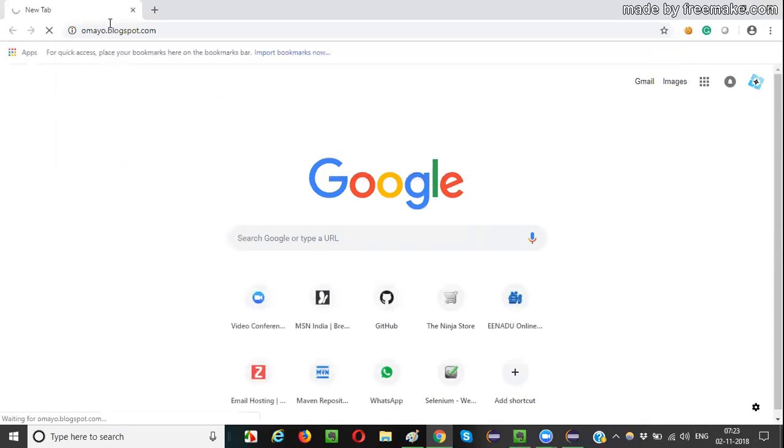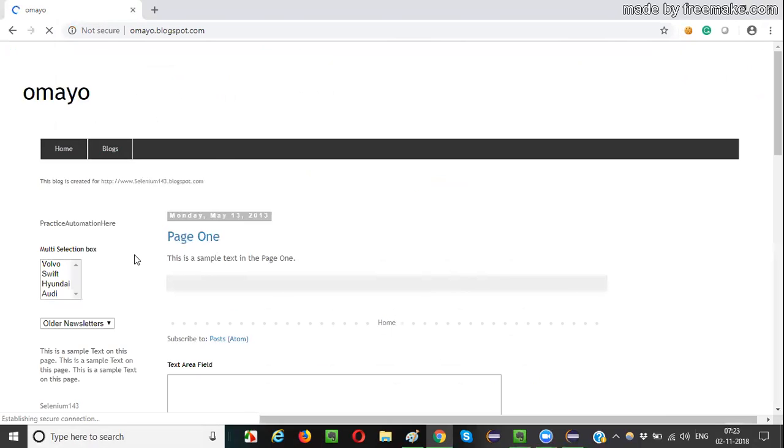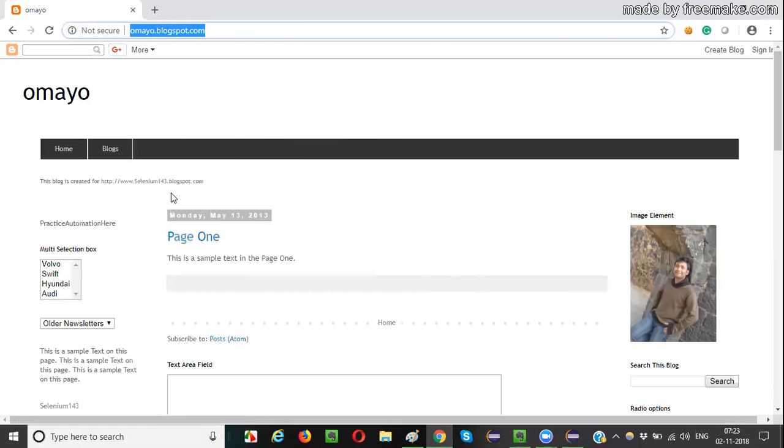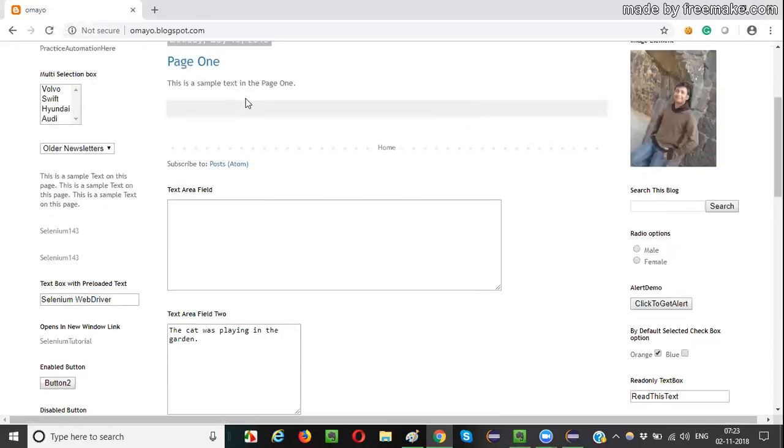Go to omaya.blogspot.com. Yes, this is a blog. Here, is this a web application or not? This is a web application. It's not a desktop application, because this particular application is running in the browser. So this application is nothing but a web application only. Scroll down.